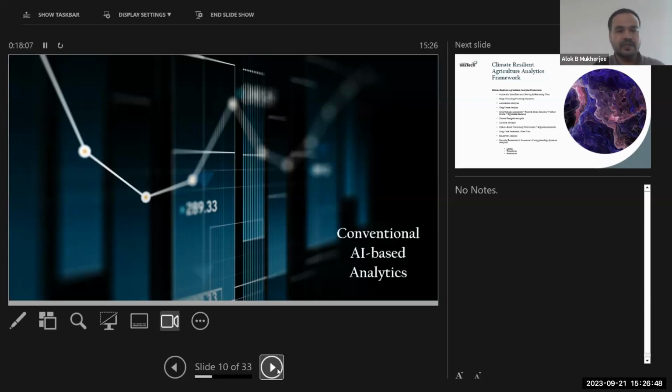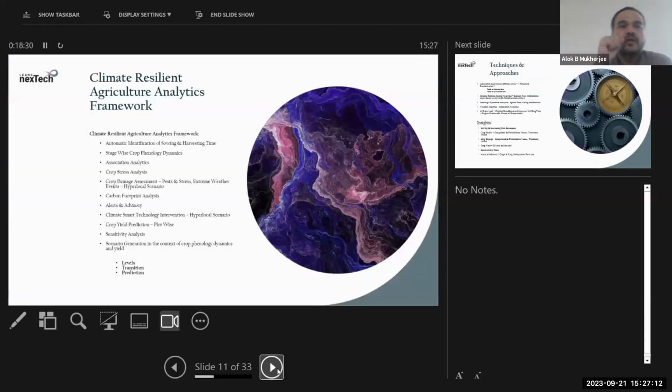Suppose now these are the problems of the agroecosystem. Now suppose we decided to address this entire agroecosystem. So we need to take care of the sustainability of the agroecosystem. So we are developing an AI-based system to strengthen the integrity of the agroecosystem. Suppose these are the steps we are taking. Our idea is to make a climate resilient agriculture analytics framework, a kind of platform also. I will not go into the details of each point.